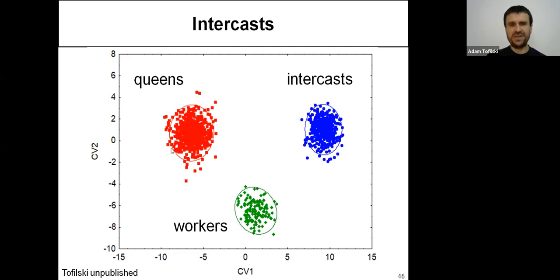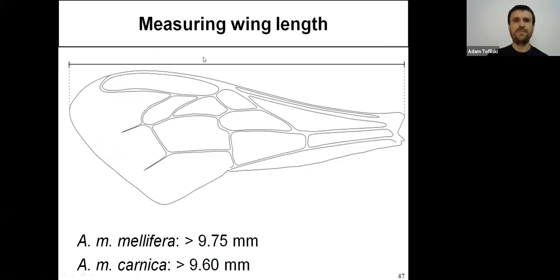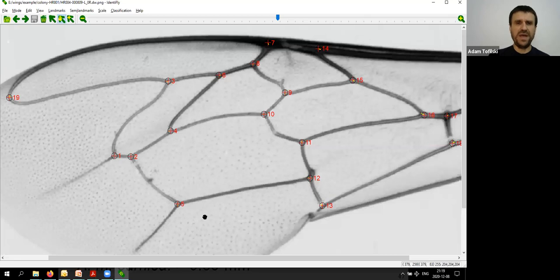And you can see from this graph that they are quite well differentiated. So if you make wing measurements, first of all, there's a big difference between queens and workers, and also a big difference between queens and intercastes. The intercastes are not, in the case of wing, in between, but they are clearly different. So this is still unpublished, and you will not have this identification file in Identify. But what you can do is measure wing length, and you should expect that a good quality queen from Mellifera will have a wing longer than 9.75. I will try to show you how to make such measurements.